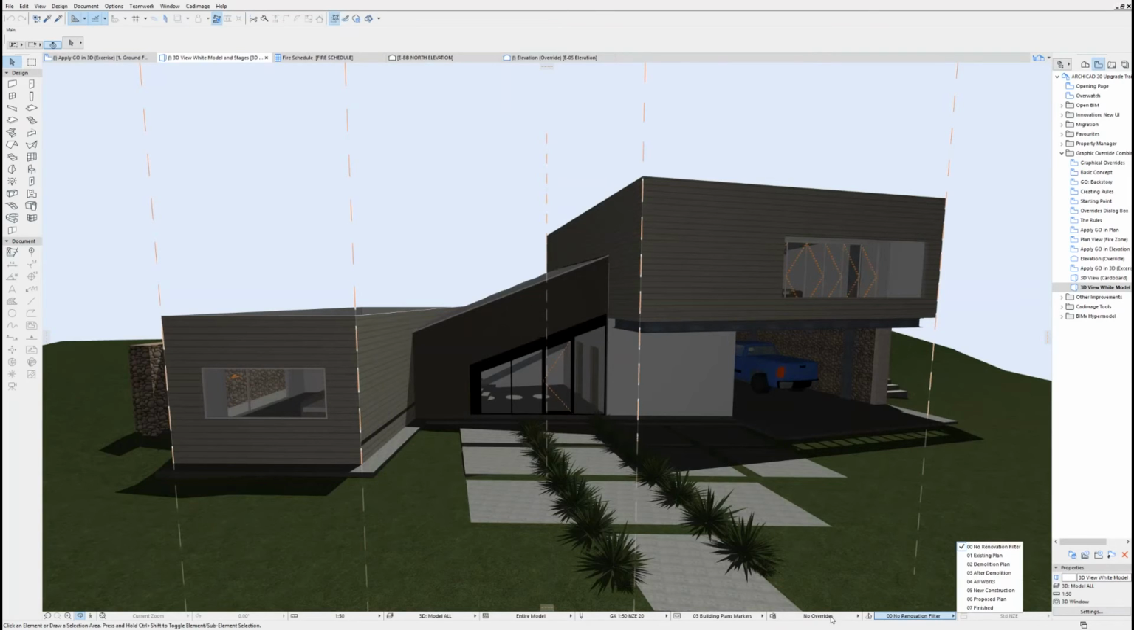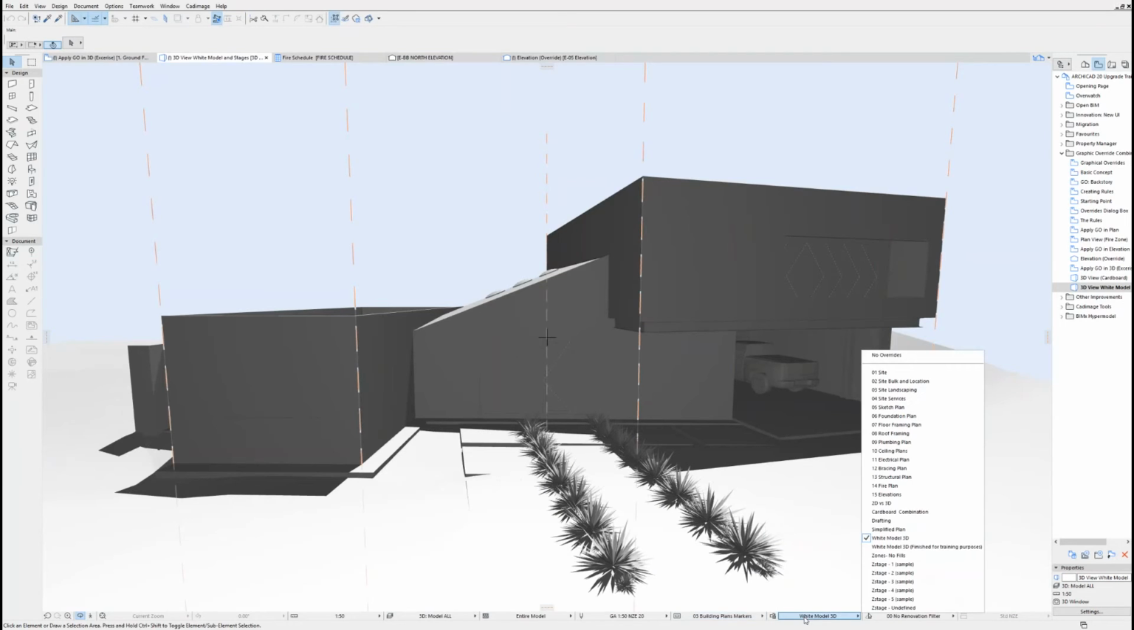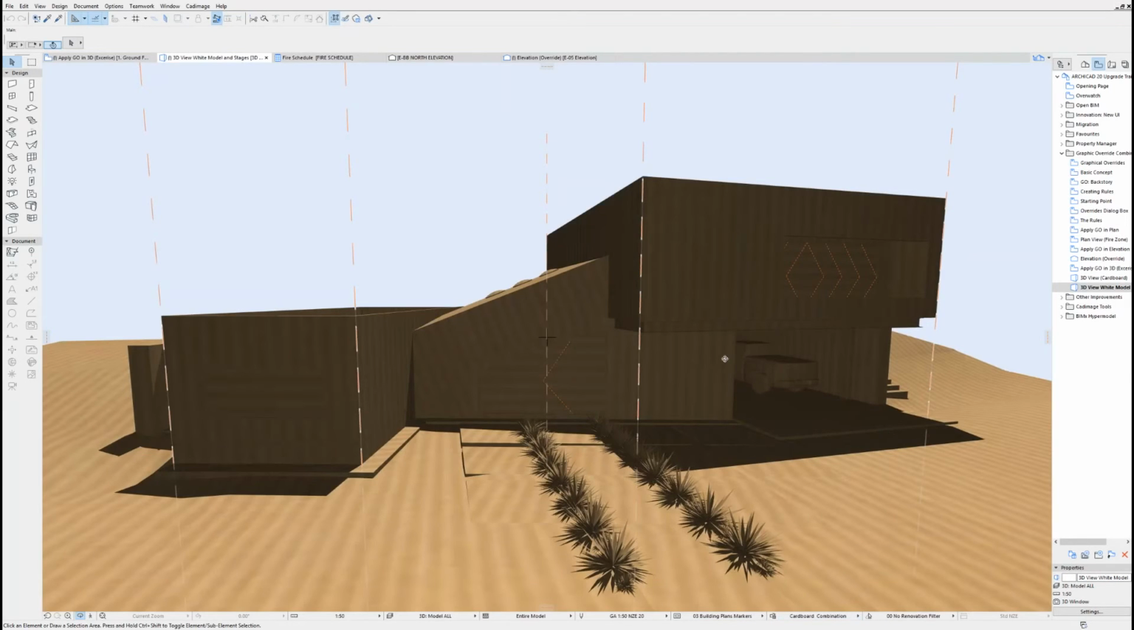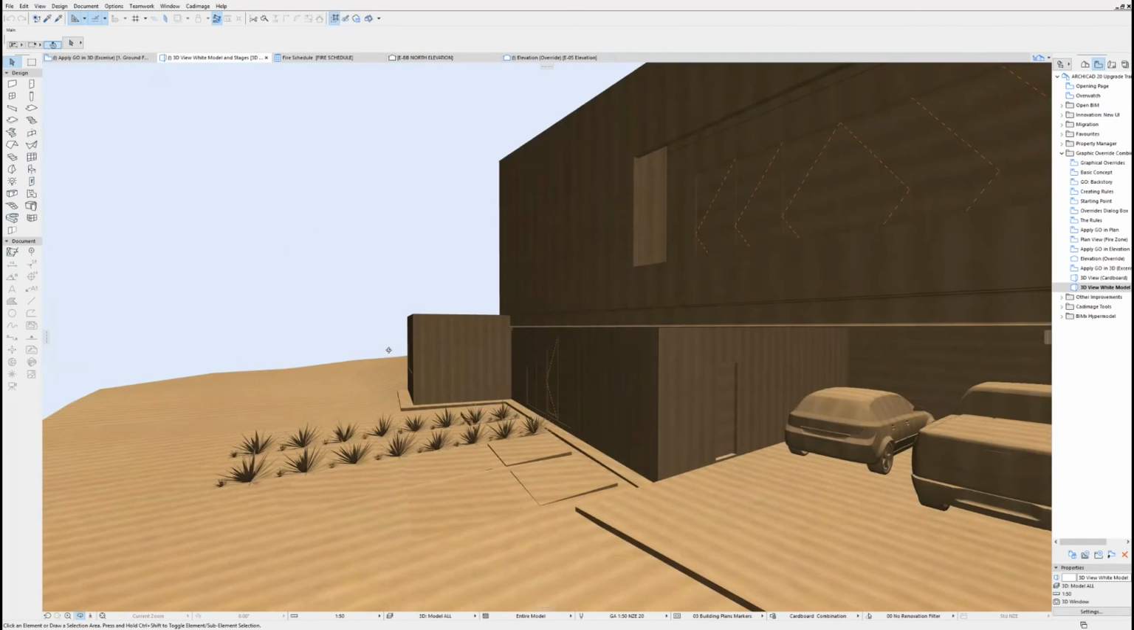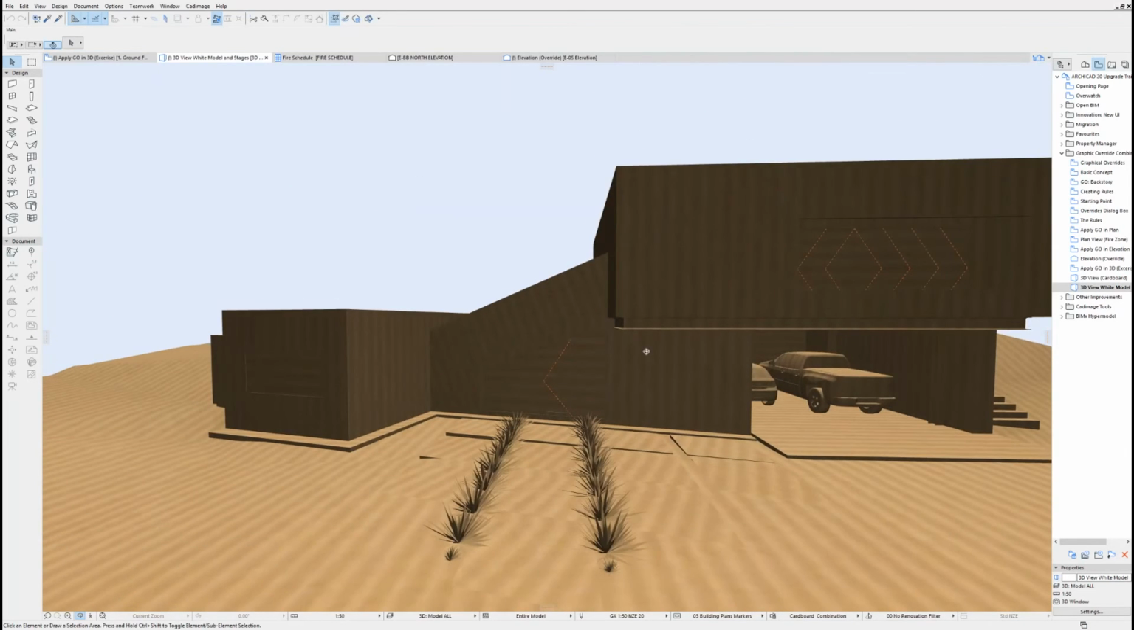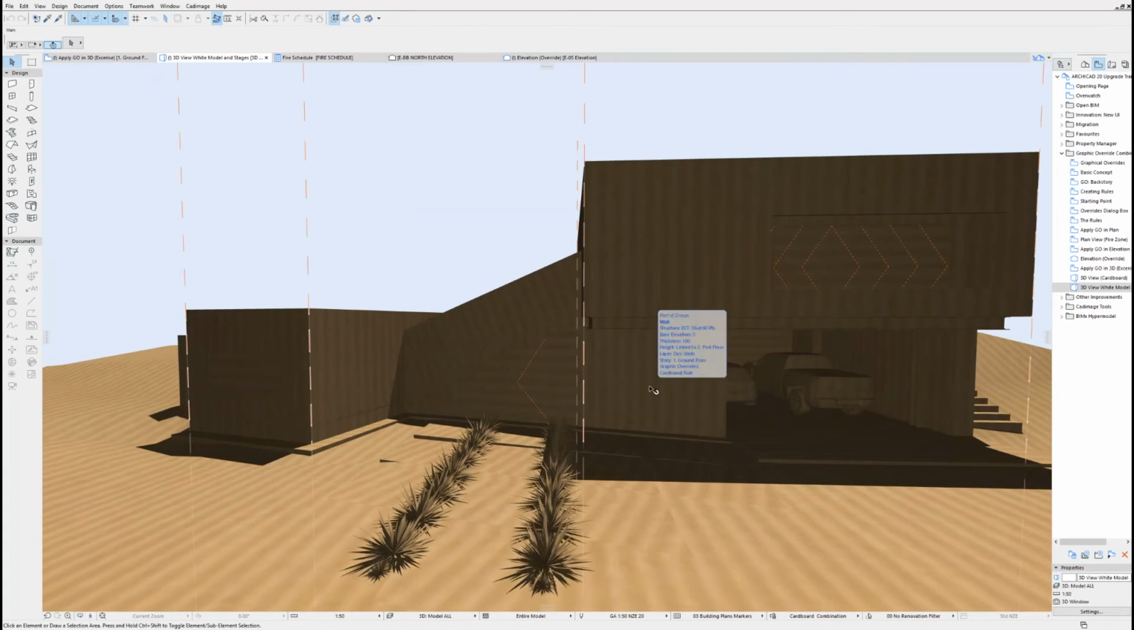Okay, so I can go back to 3D white model, or I can select the cardboard combination. So now this is how it looks like cardboard. But there's something that I really wanted to show you here.